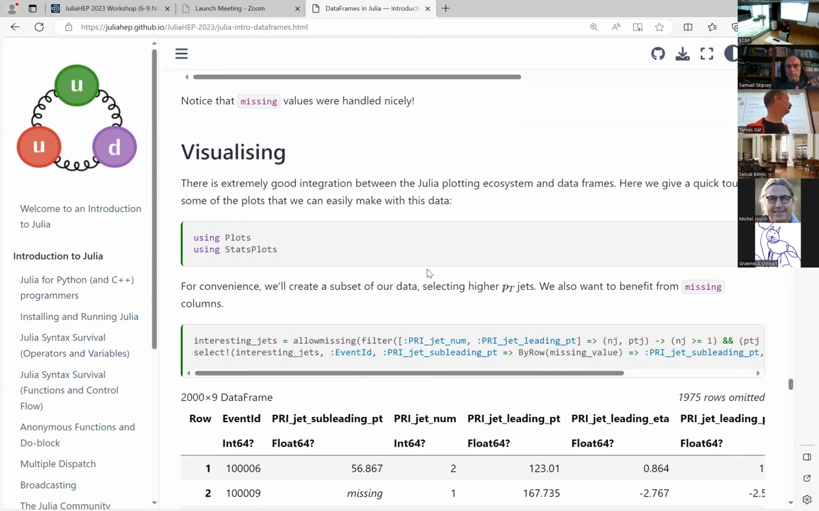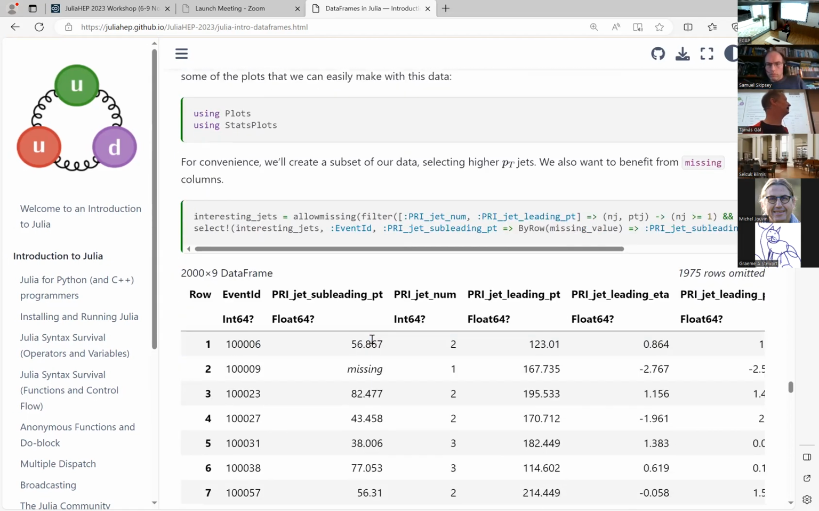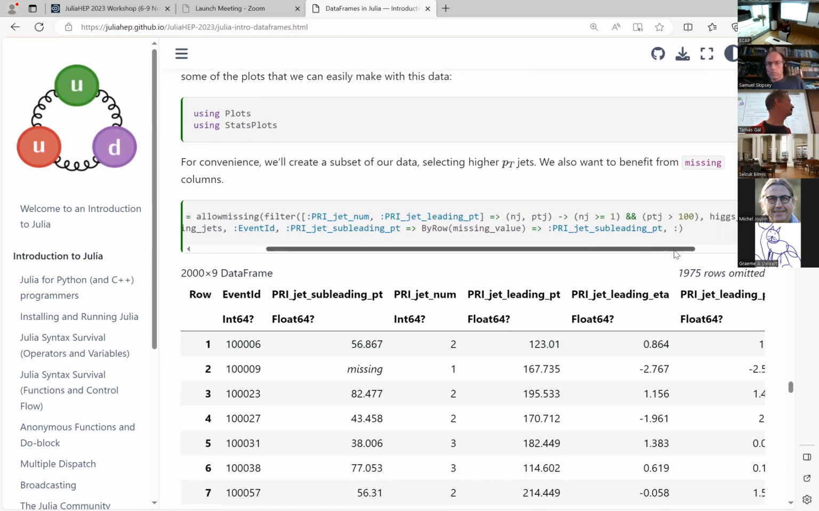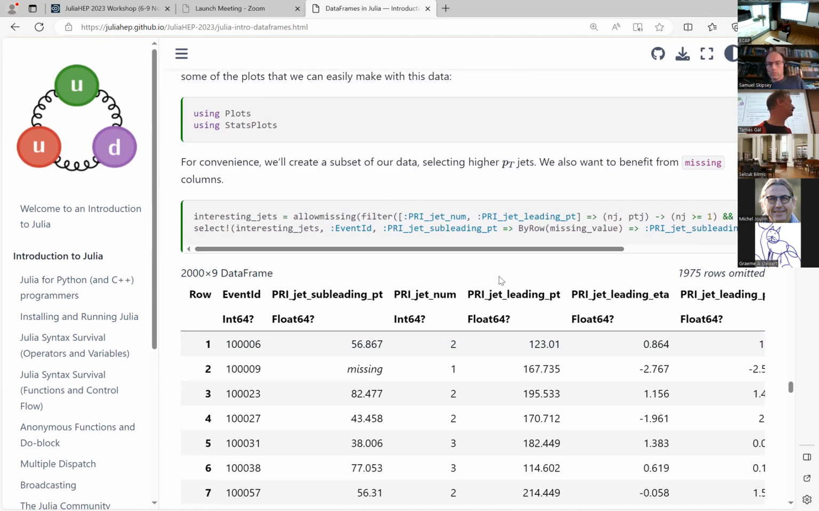Okay, so let me go on and just finish off this little bit of tutorial with visualization. Sam already covered quite a lot of this, so nothing is going to be too surprising for you here. As Sam already alluded to, I'm going to use Plots and StatsPlots, but there are many different plotting options that you can adapt this to very easily. So let's create a little subset of the data, which I'll call interesting jets, which are events where there is a jet and where the PT is at least 100.